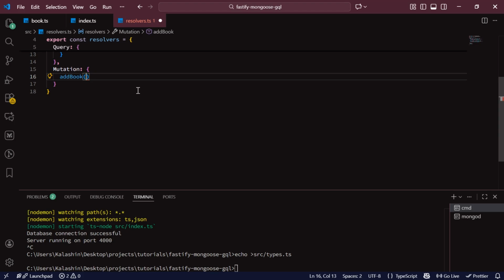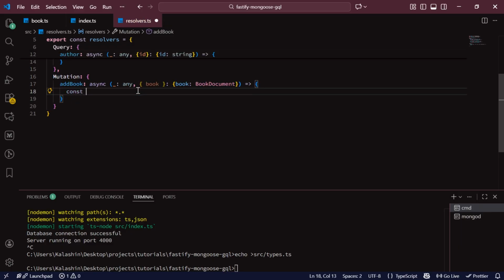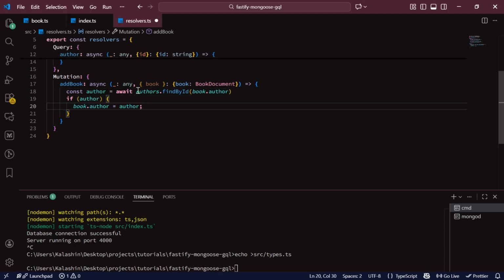I will head back to the resolver file where I will add a mutation property, and on it I will add an addBook property. I will extract the book parameter from the second argument, and I will attempt to fetch an author using the book.author property. If the author exists, then I will create a new book, setting the author of the book to be equal to the found author object and returning the created book from the function. However, if the author does not exist, I will throw an error, author not found.